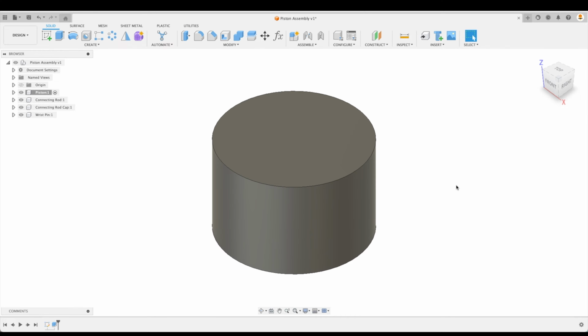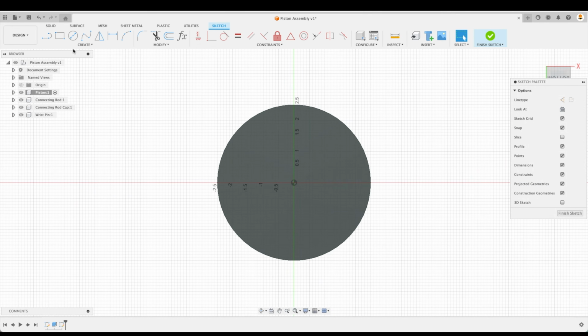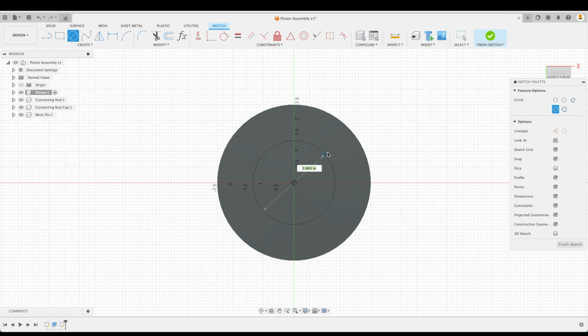So this is the basic outline of our piston. Now we'd like to hollow out the inside. So for that, we're going to create a sketch on the bottom side. And we've got to find these dimensions. Again, I'd like to stress this with all of my students and all of those that are learning.